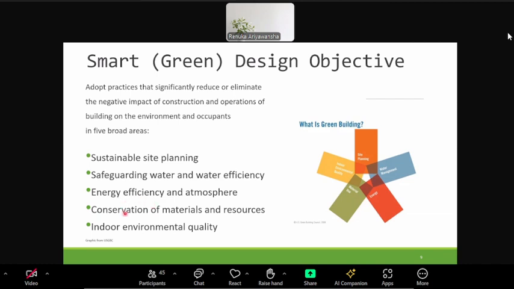So we have to focus on how to conserve the materials and resources. And also you can see, we think about the site, water, energy, and the material usage and resources usage. And also you can see the air quality is one of the key components. So we have to improve the environmental quality, especially the indoor air pollution. So there are a lot of causes of indoor and outdoor air pollution.